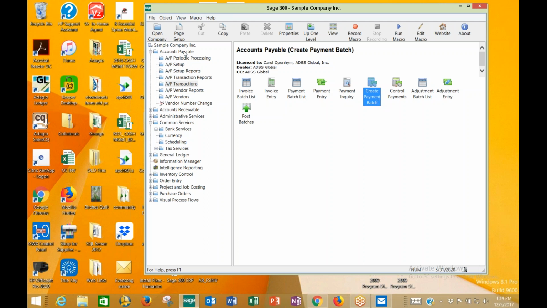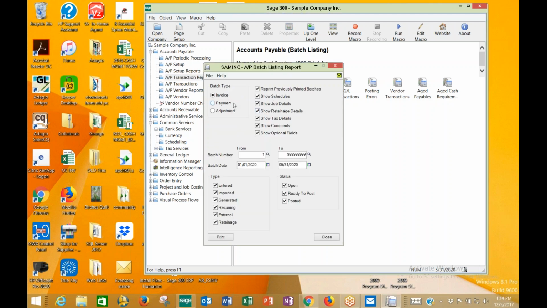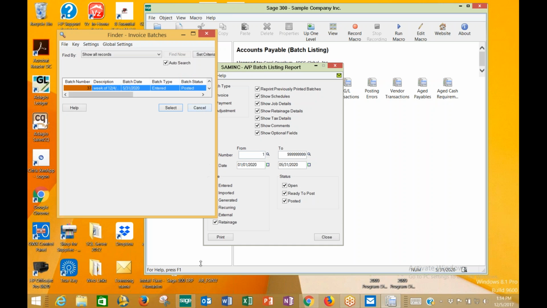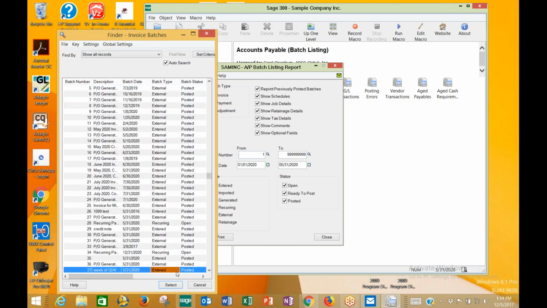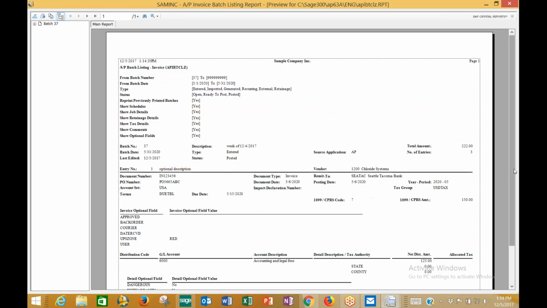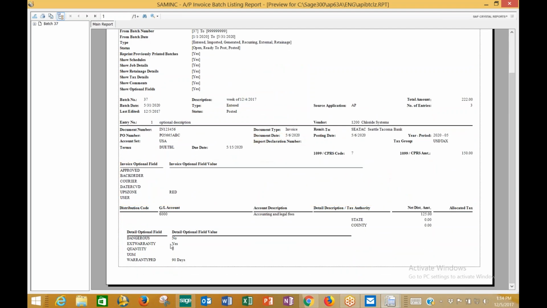Actually, you know what? I'm going to back up and look at transaction reports now that we've learned how to enter invoices. Your batch listings are just printouts of your batches, like invoice, payment, or adjustments. You choose which one you want to print out, and that'll look just like the print preview I showed you earlier. So look at the batch that we created earlier. And there it is, okay? That's the invoices that I entered.